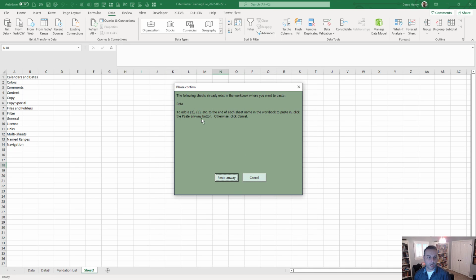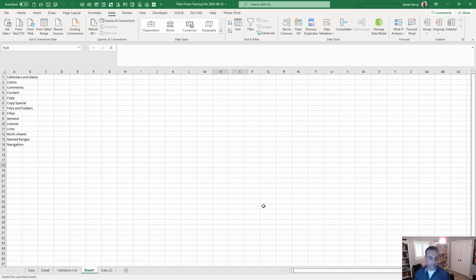Now if it's already got a copy, see this one, it's going to say that sheet already exists, data. So you can paste anyway, it'll add a 2 or a 3 just like it would if you were copying and pasting natively, or you can cancel. We're going to paste anyway, and it's going to add that. Notice how it has the 2 in parentheses.